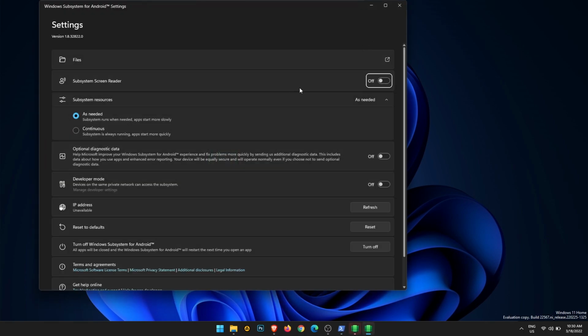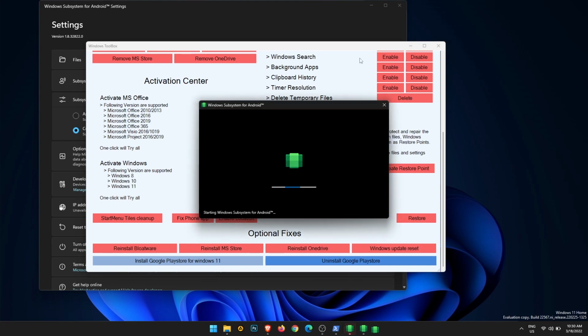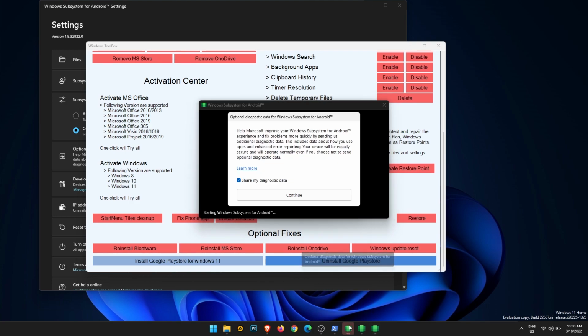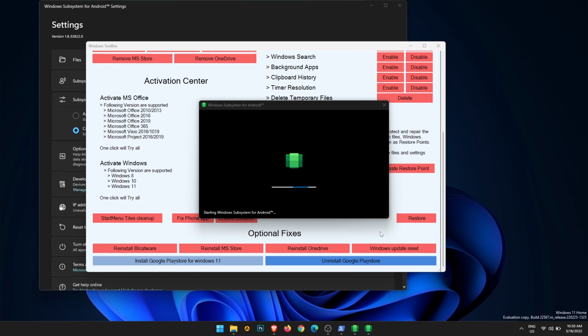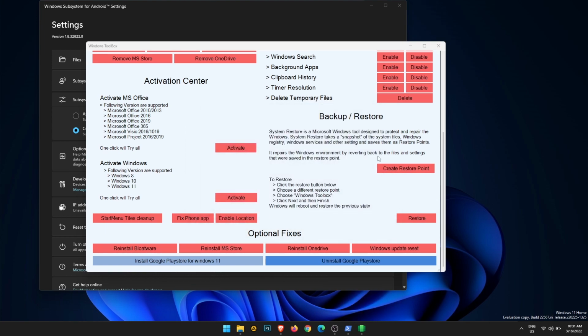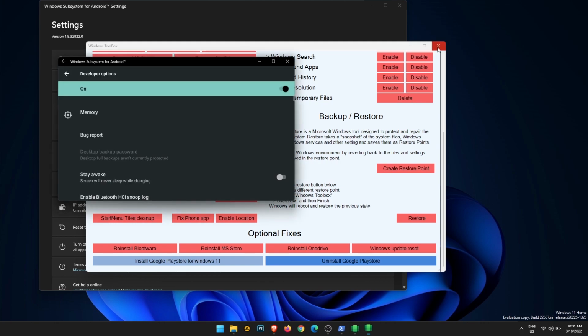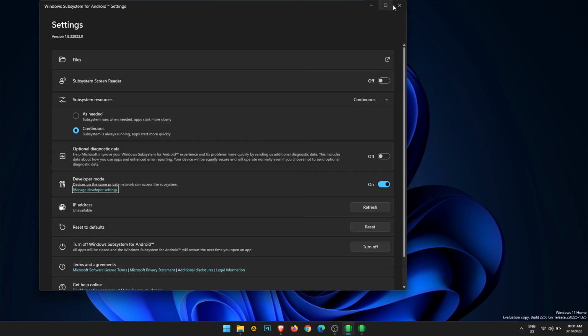Okay, that's it. Now once you get to this screen, you'll get another one pop up here. We'll just wait for them to load and I'll show you which ones to close. You can close them all essentially, but you want to at least wait for the subsystem for Android one to finish. Then you know you can access the Play Store. Okay, so click continue. I don't generally share my diagnostic data, so. Okay, all done. So we can close this window. We can close this one in the background.